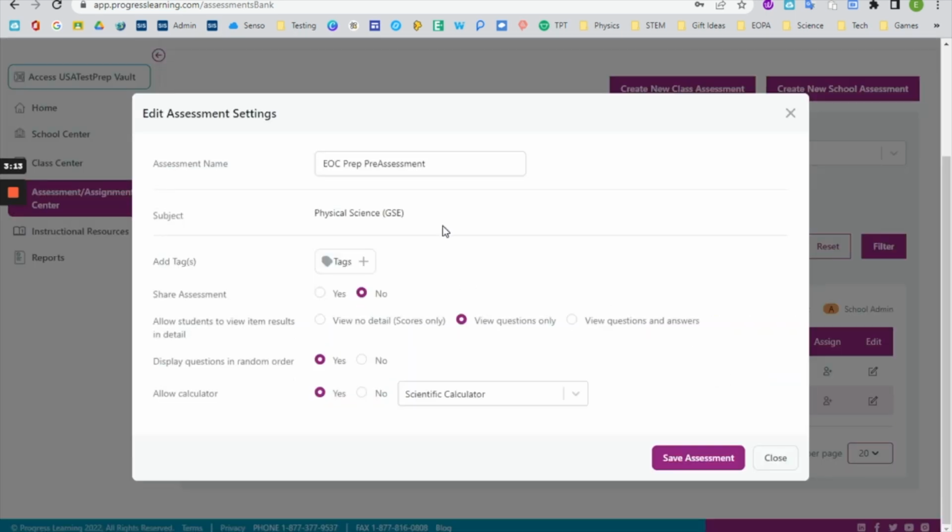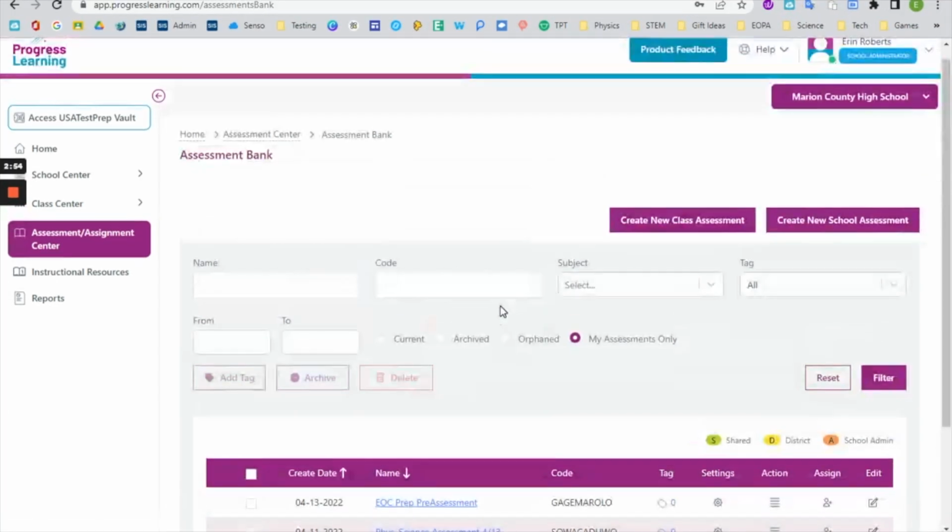You can also adjust any settings. I can make sure that it's shared or not shared. When anything is shared on the yes, that means everyone in the school who shares that content can see it. So anybody else who selects physical science, GSE, would be able to view that if the share were turned on for that one. From here, let's just say that I need to create a new assessment.